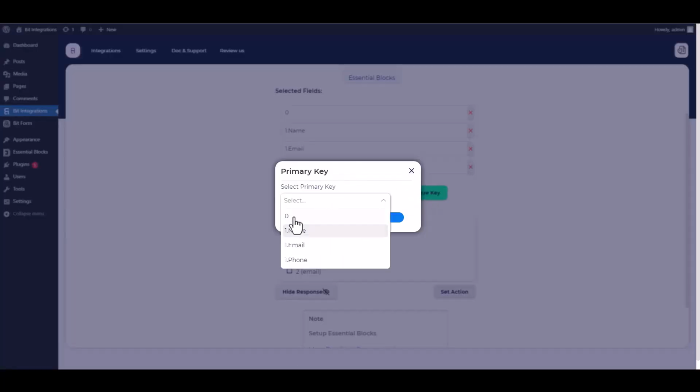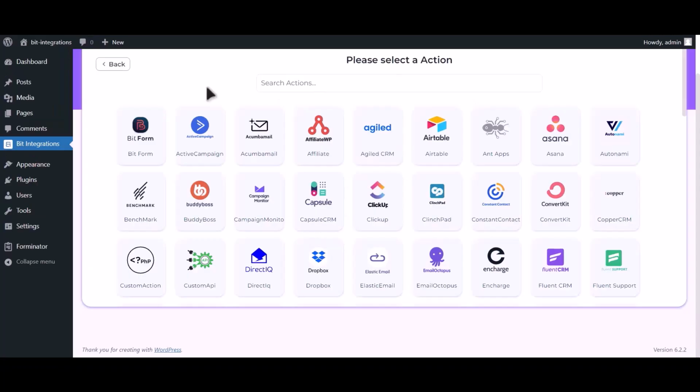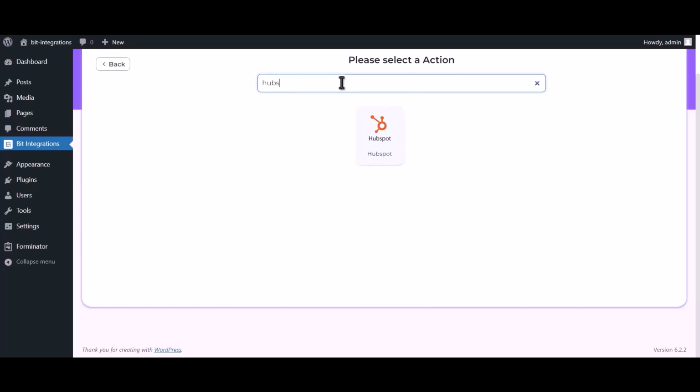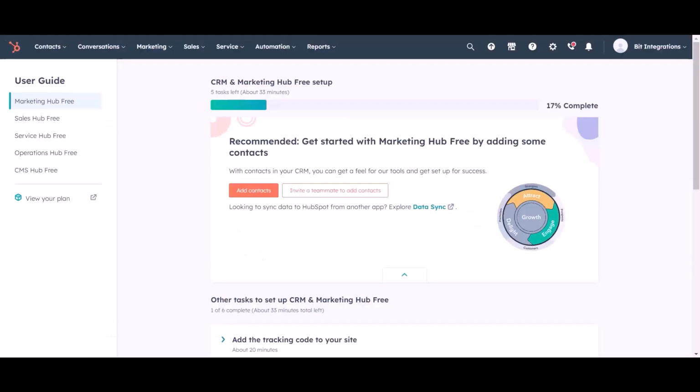Choose a unique key. Set action. Now search and select HubSpot. To get HubSpot access token, please go to your HubSpot account.